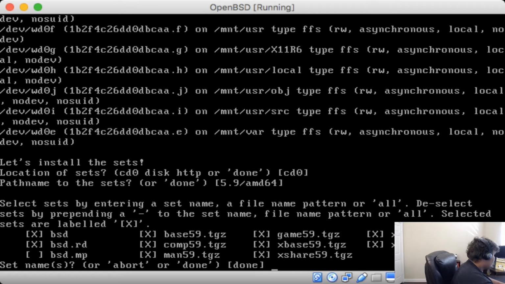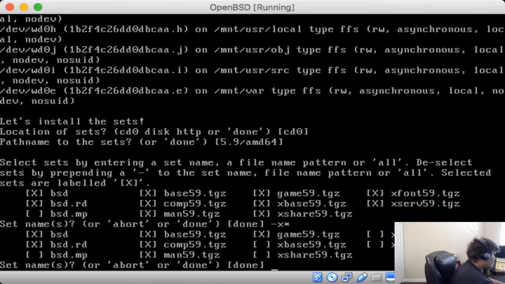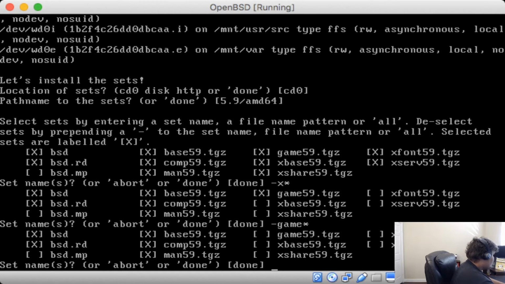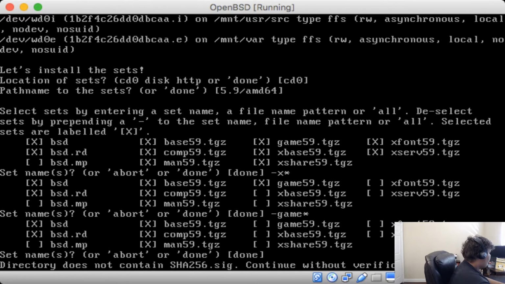So what I'm going to do is minus X asterisk to turn off all of the X-based things. I also don't need game, because I don't plan on playing any games. RD, BSD.MP means BSD multiprocessor, if you have multiprocessors. Just your base, your comp, your man, it's all that. We're good with that.